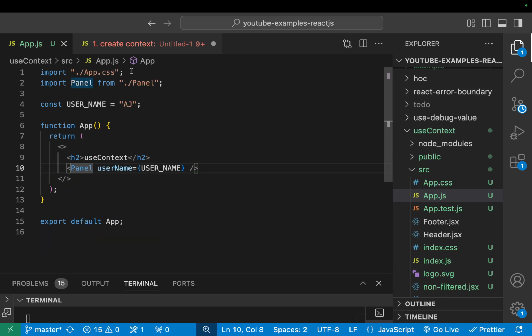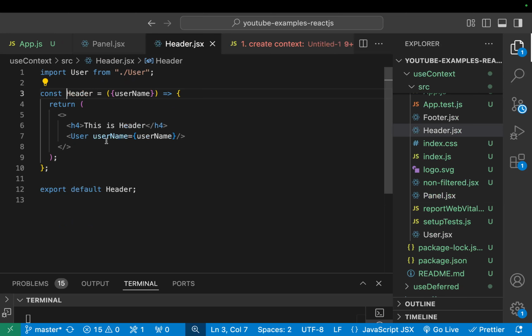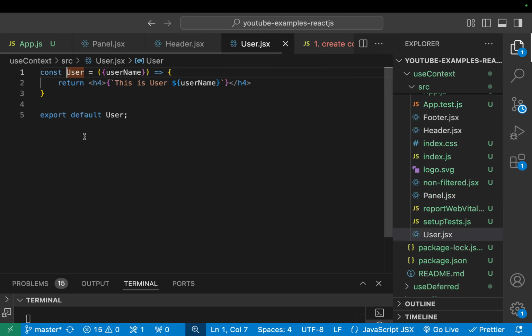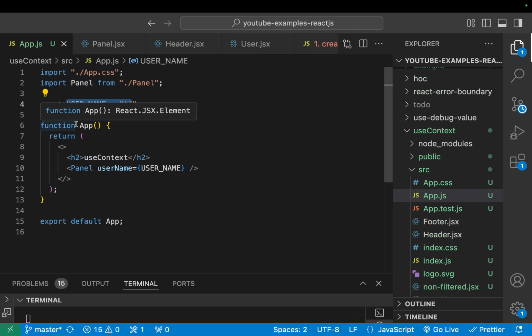So I have this app. This is app.js. I have a panel. Within panel I have a header component. In the header component I have a user component, and in the user component I need the username. And this username is coming from the topmost component, which is app, which is here. Now to make this username available to my user component, I have to pass it to panel.